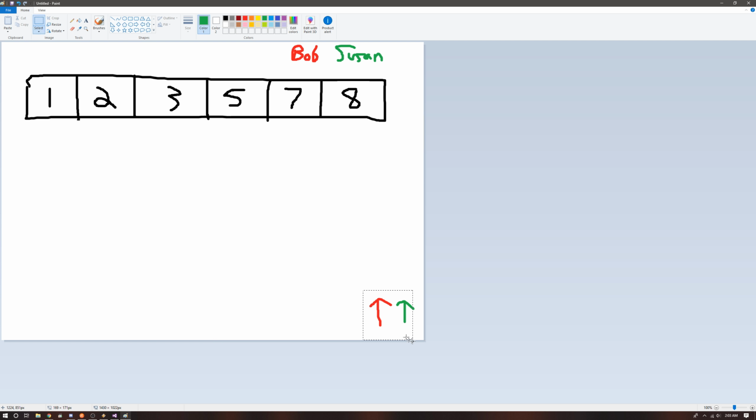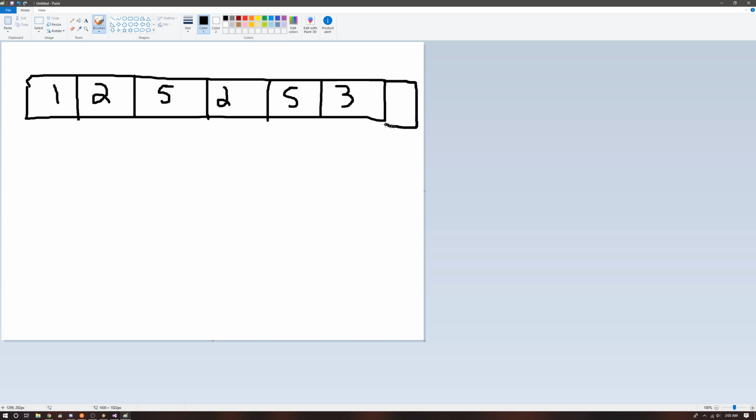Once again, the numbers are going to have to change. Alright, so let's say our numbers are 1, 2, 5, 2, 5, 3, and an extra one, 2.